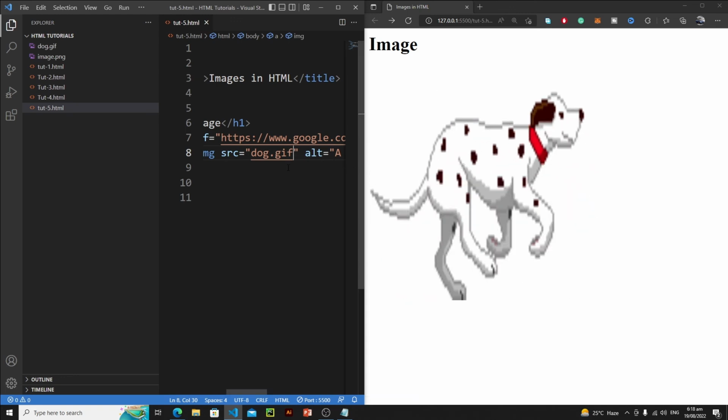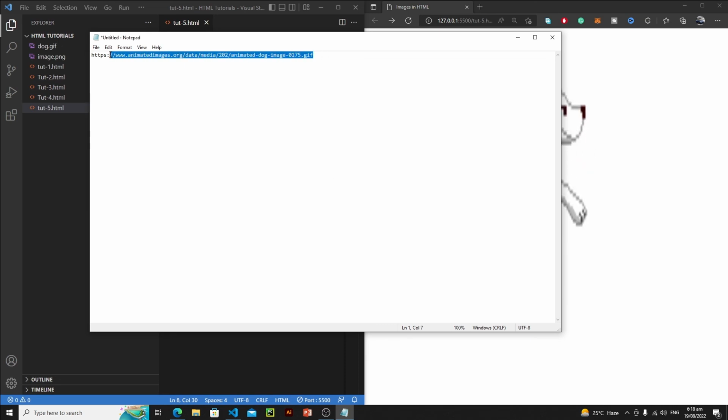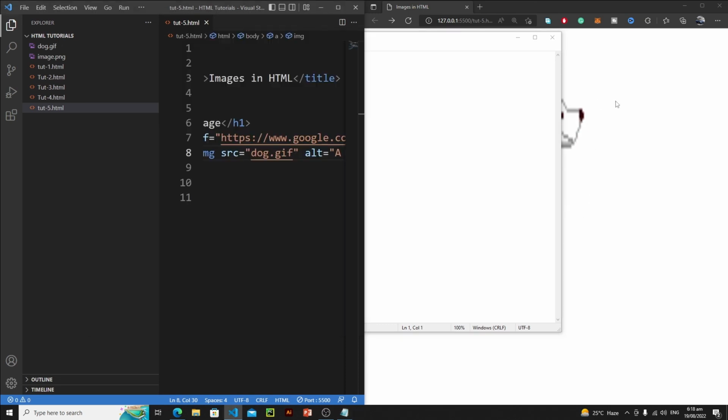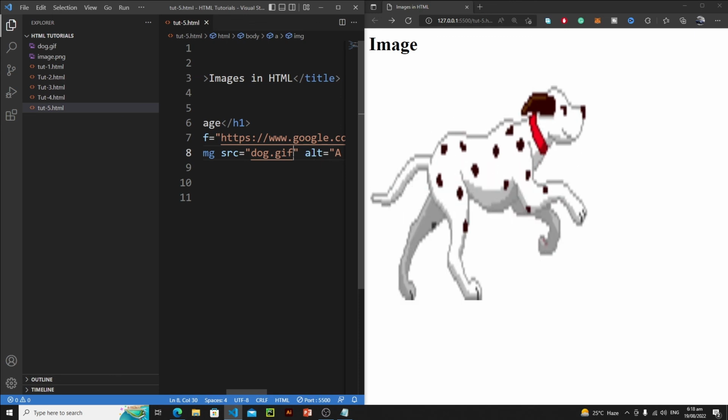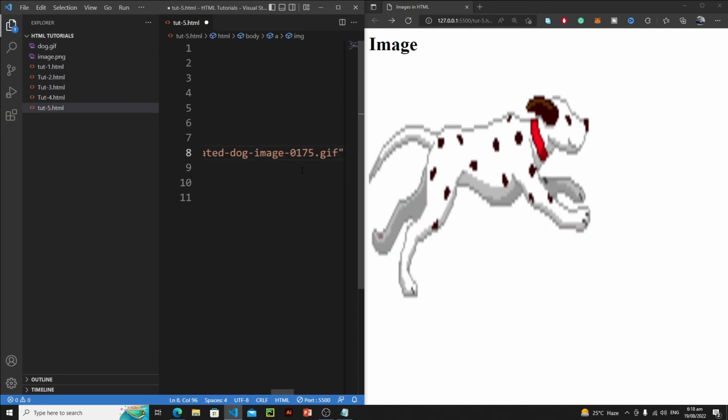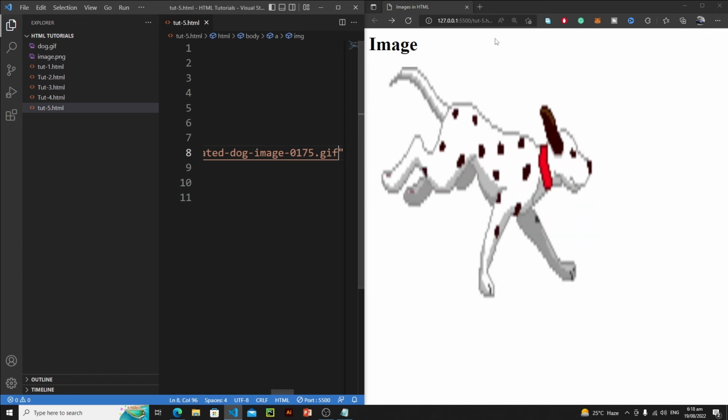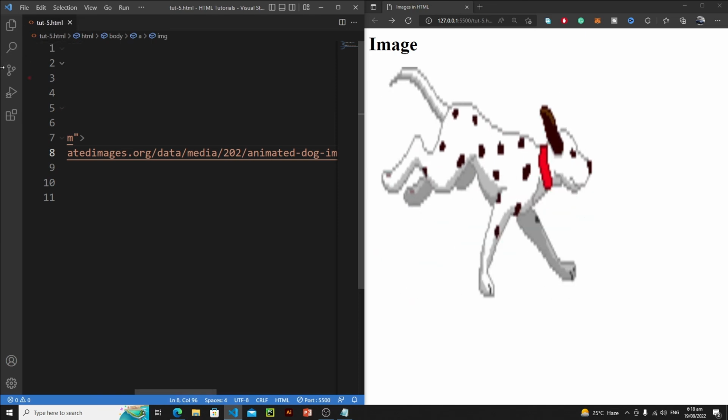And now you can also put links here as well. So let's suppose that this is the link of this gif file. Instead of downloading it, you can directly put the link right here. So let's put this link, let's save it back, and yeah, we got our GIF again. This time, instead of using the downloaded file, our browser is using this online link.